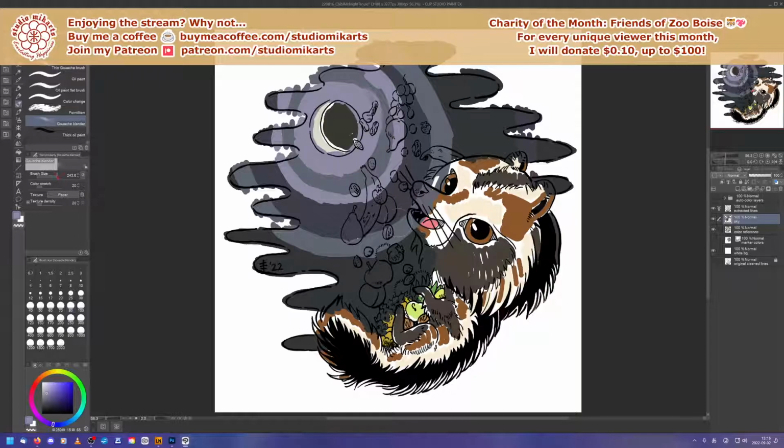Not big enough. Ooh, color stretch is an option. That's an interesting option. That's not really. It's color stretch. Let's pick this color. Ew, no. I'll go to the oil brushes.